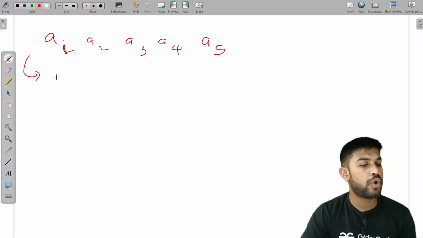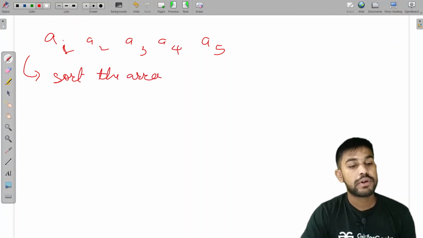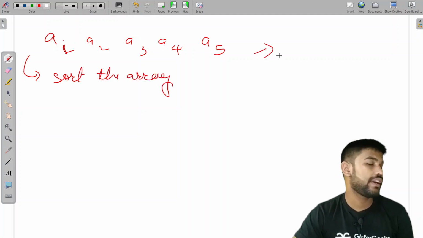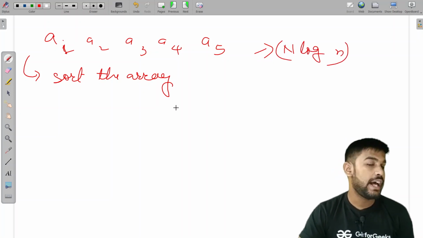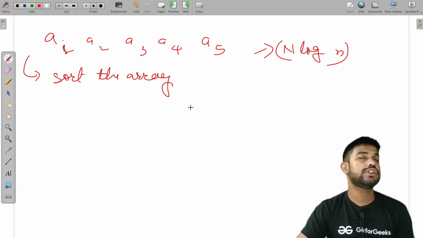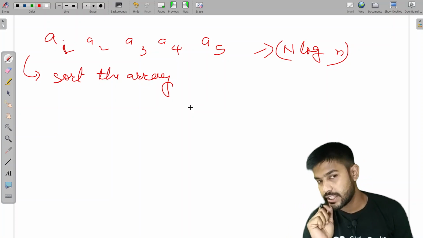And if we just sort the array. Why sort the array? Because sorting the array won't affect the time complexity much. This is an n log n approach to sort the array, and it has a time complexity of n log n. So this won't affect much, it is much lower than n cube. So we would first sort the array.